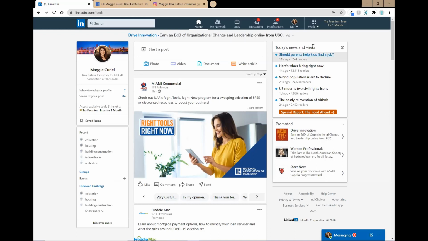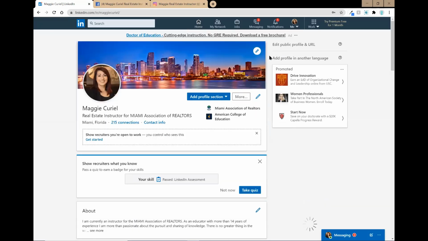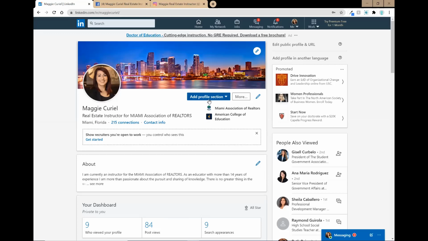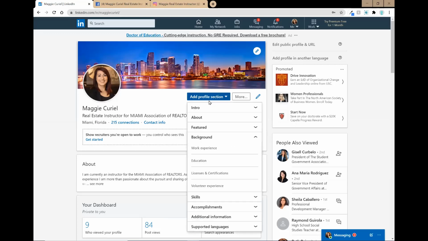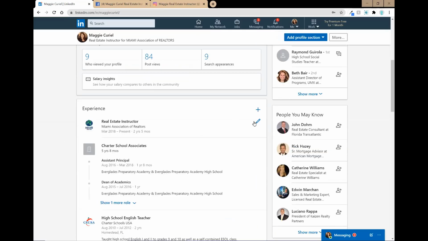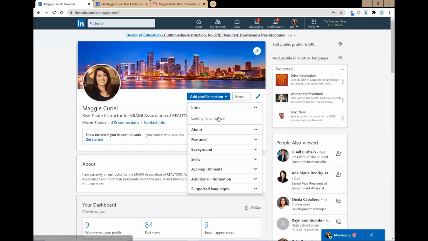So the first thing that I would recommend is you click on me and you can go to view profile. And once you are here, you can go to add a profile section and go through all of this and add it in, or you could scroll down, and as you scroll, when you find the pencil, you can edit that section. So if I were to just click on add profile section, I've already completed my introduction, but your introduction is basically like an abstract about you. It's a paragraph about you.